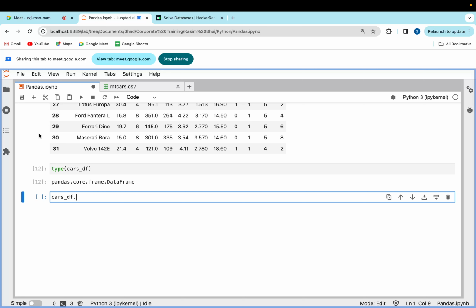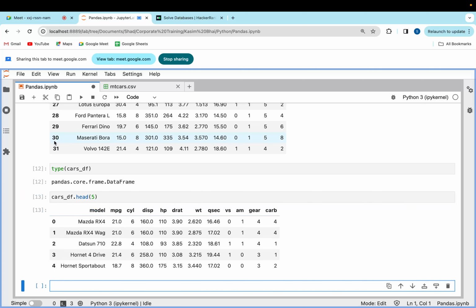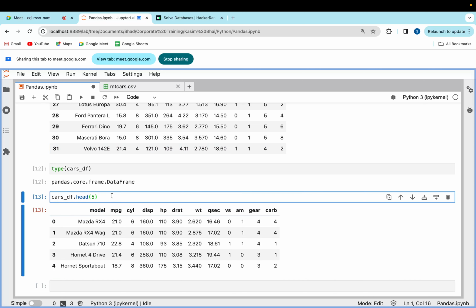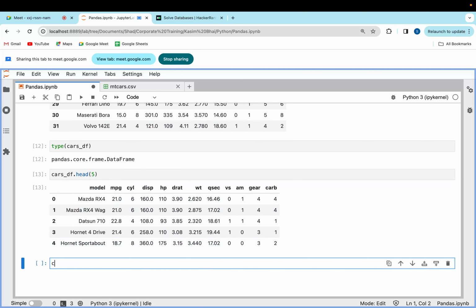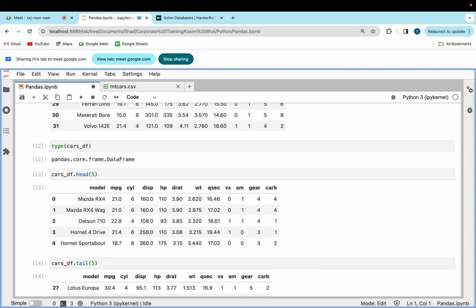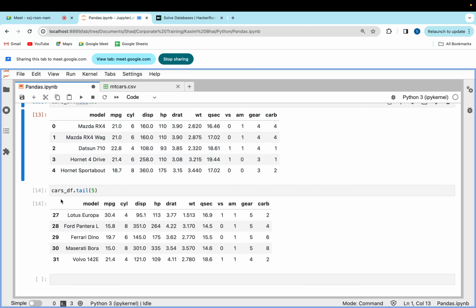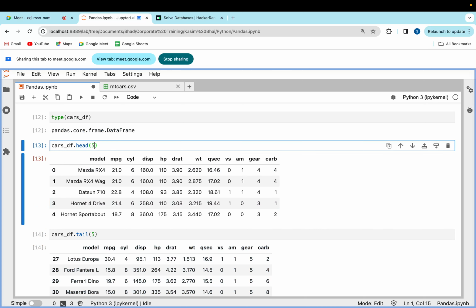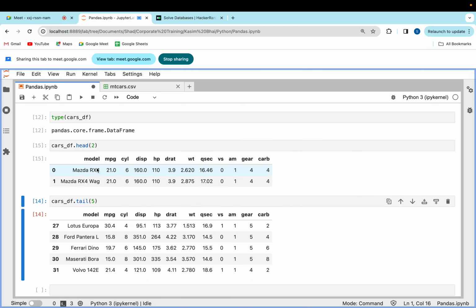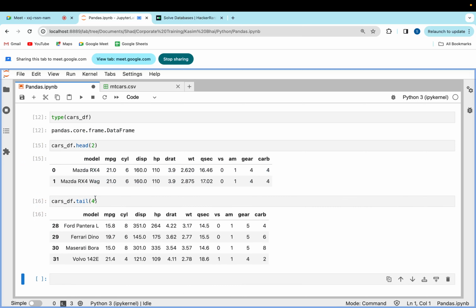Limit by 5. Exactly. So here you have the same thing called head. For the top 5, you will say head. Head will basically give you the top 5 rows. Similarly, if you wanted the last rows, you will say tail. Head will give you the top 5 rows, tail will give you the last 5 rows. And similarly, you can even mention how many rows you want, like top 2, top 4, or whatever.